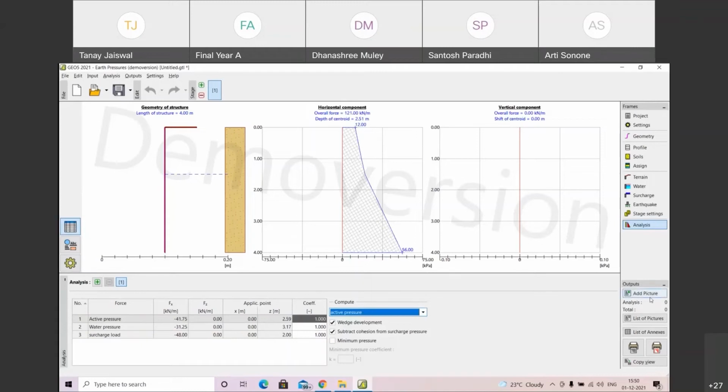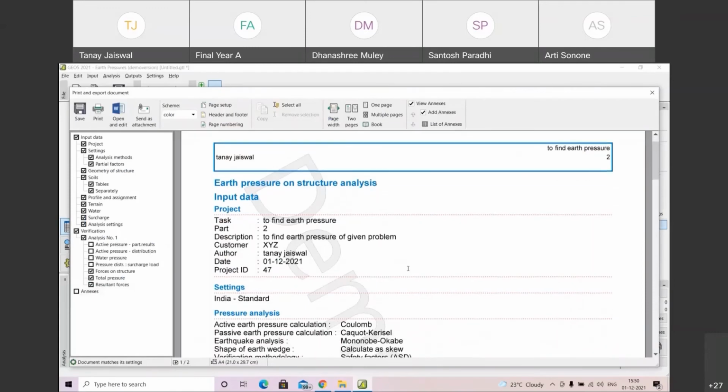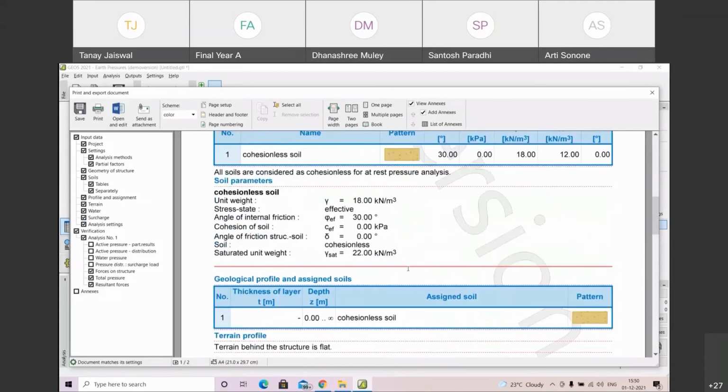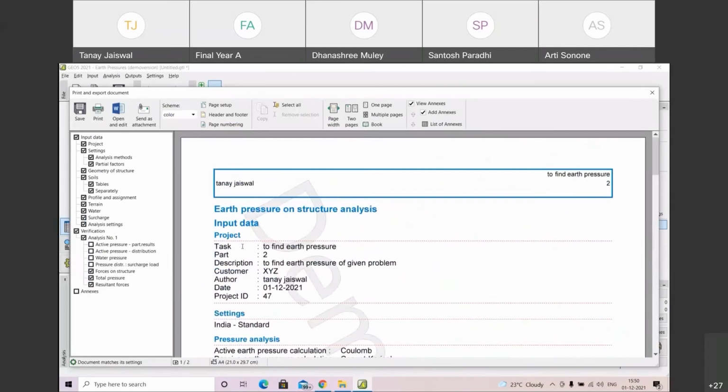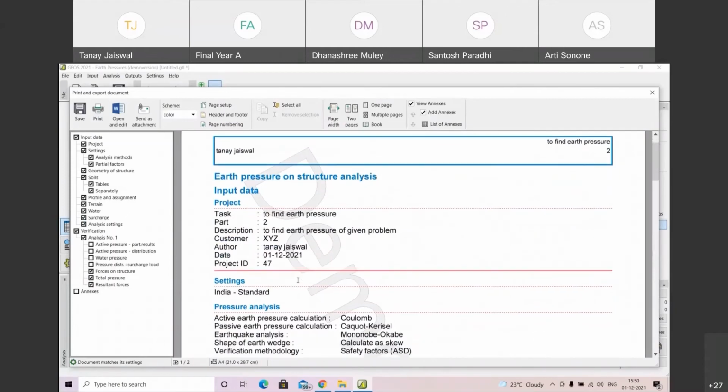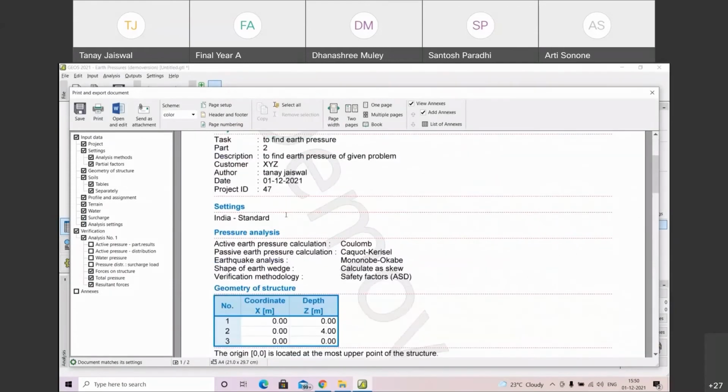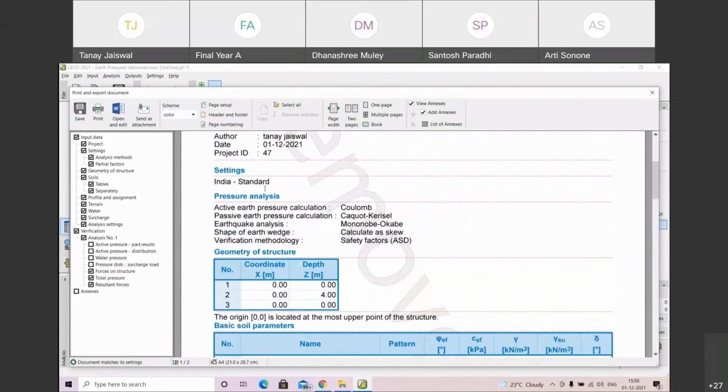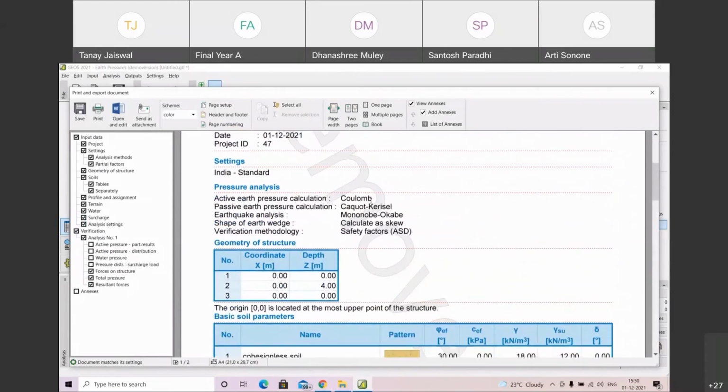Again, if you want a complete documentation of what we have done, you can click here. It says prints detailed documentation. You can just click here and you will get a complete documentation of what we have done. The task was to find earth pressure of the given problem, customer XYZ, author Tanay Jaiswal, date and project ID. Settings was according to Indian standard. Active earth pressure calculation was done by Coulomb's, passive earth pressure calculations and other calculations were done by respective methods. I told you if you want to change the methods, you can change it by just going on edit.